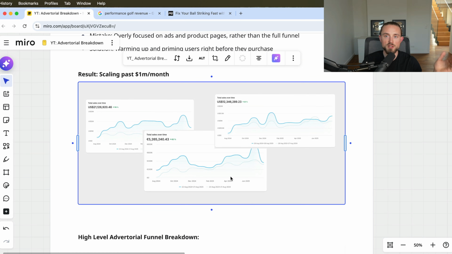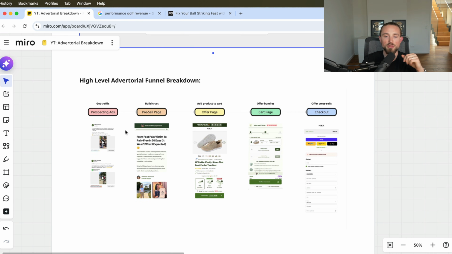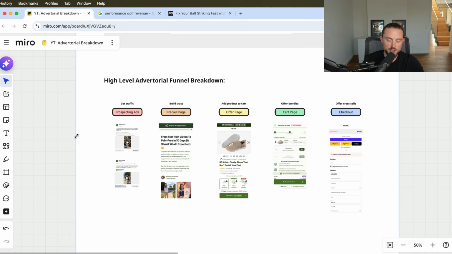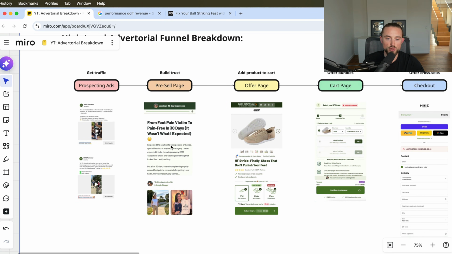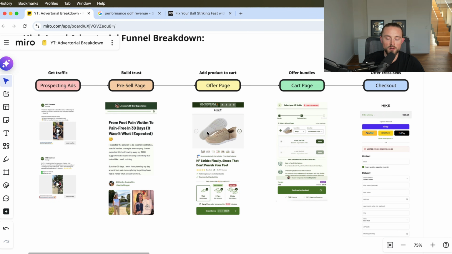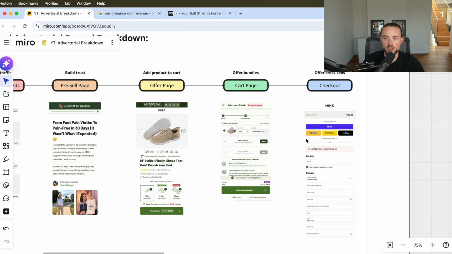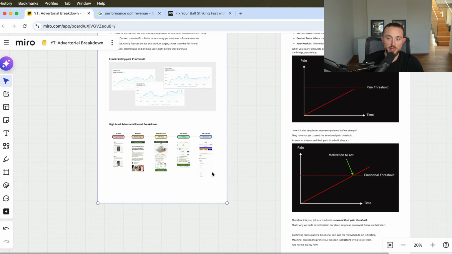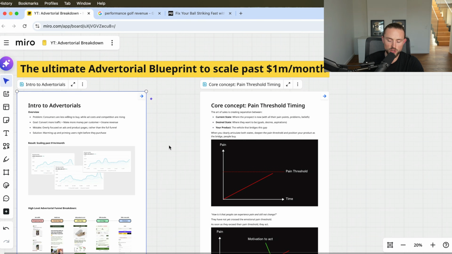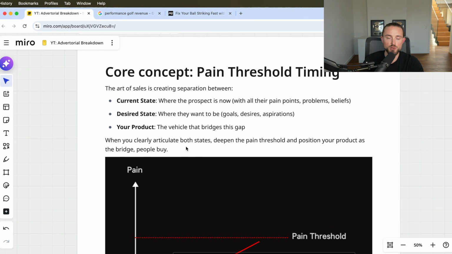We've done this for hundreds of brands over the last couple of years, helping them increase their revenue anywhere from 25 to sometimes 110% year on year, right? So more than double their revenue. And the high level overview of advertorial funnels is that we essentially send prospecting ads to an advertorial. From there, we send them to an offer page, and from there into the cart or even directly into the checkout.